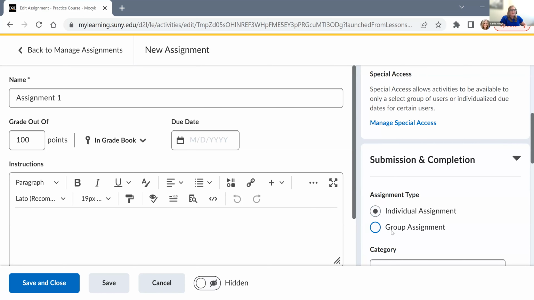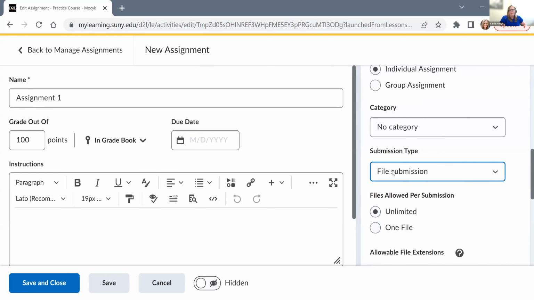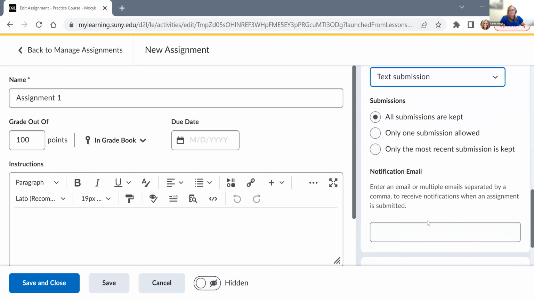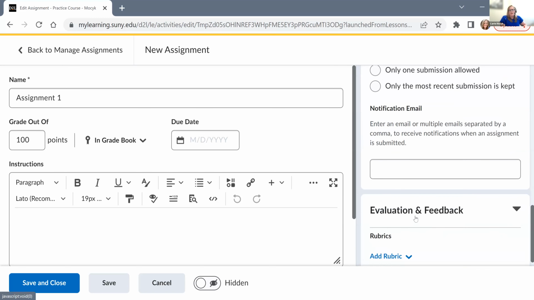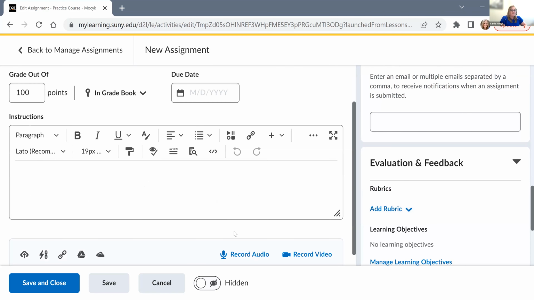If it is a group assignment, this is where you could change it to a group assignment. You have the option of a file submission or a text submission. So the text would be the text box, the file would be an upload. And then the evaluation and feedback, if there's a rubric that you wanted to add to it, this is where you could put that in.